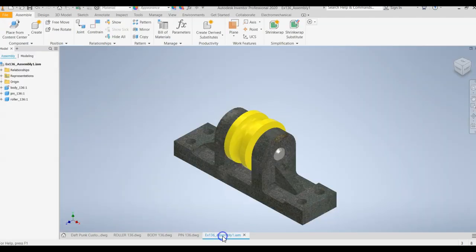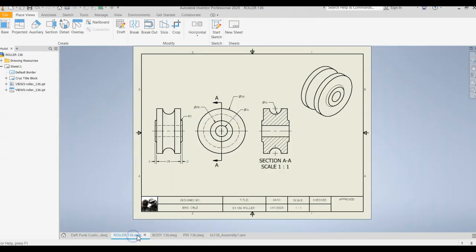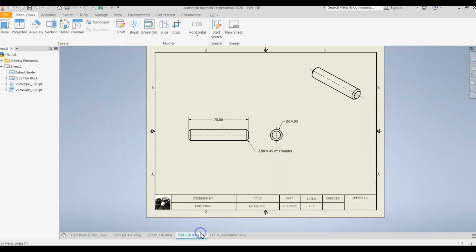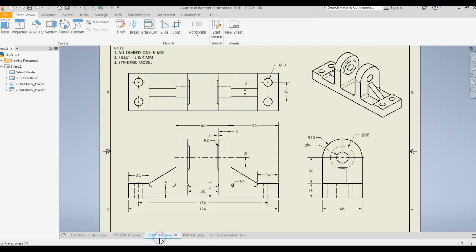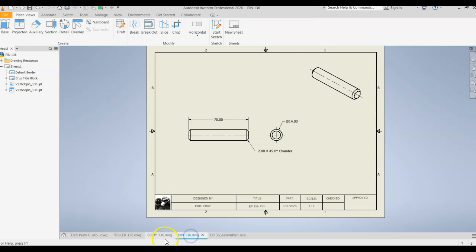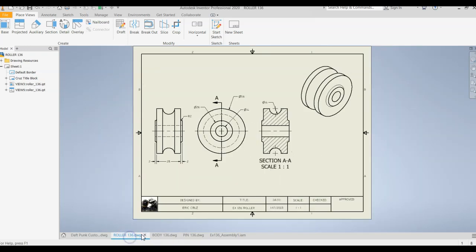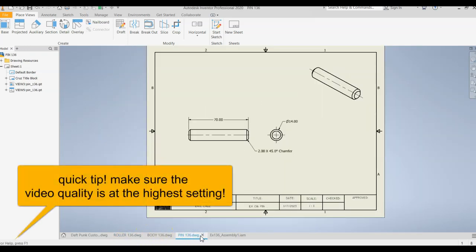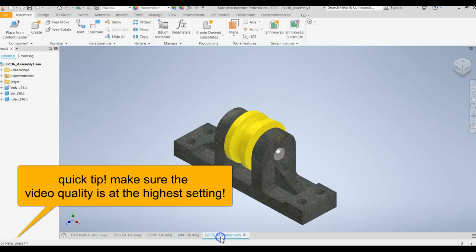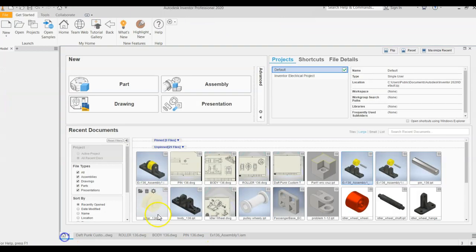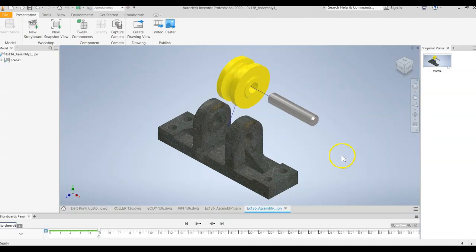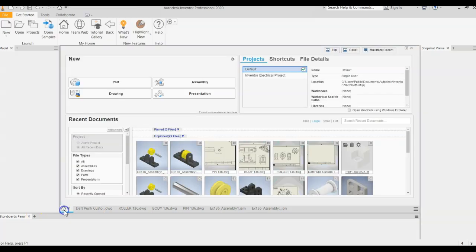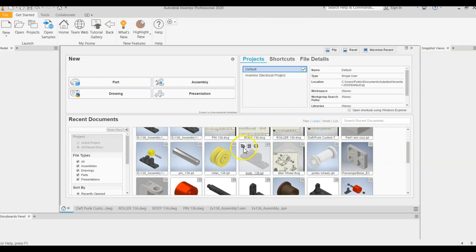Hello engineering students. If you're watching this video, that means you have all three technical drawings done of exercise 136. So you have the body done, you have this roller done, and you have the pin done. You also have the assembly done, and you also should have the exploded view, this view right here. What you're going to need to do next is open up each of those files.